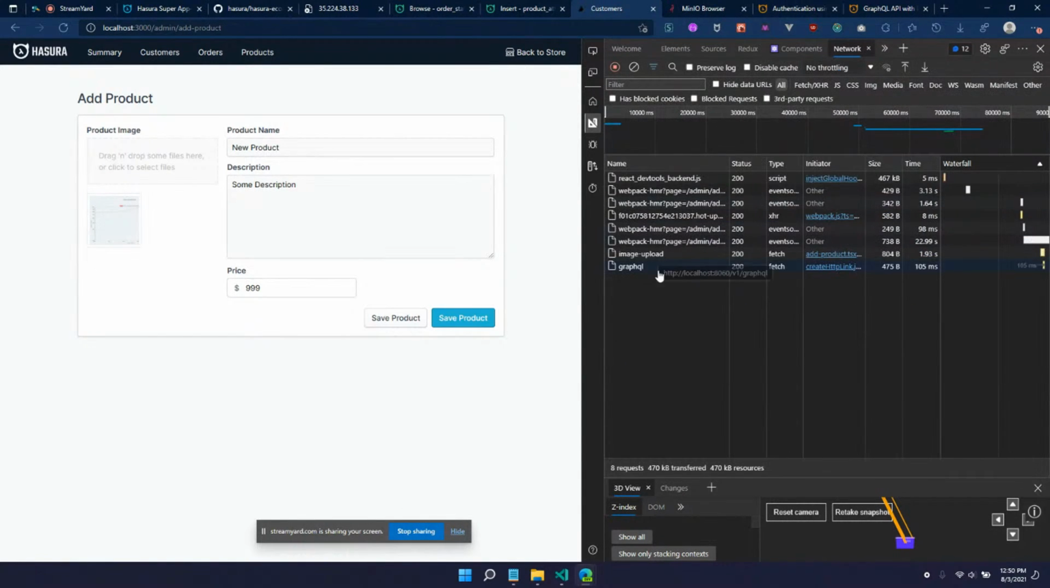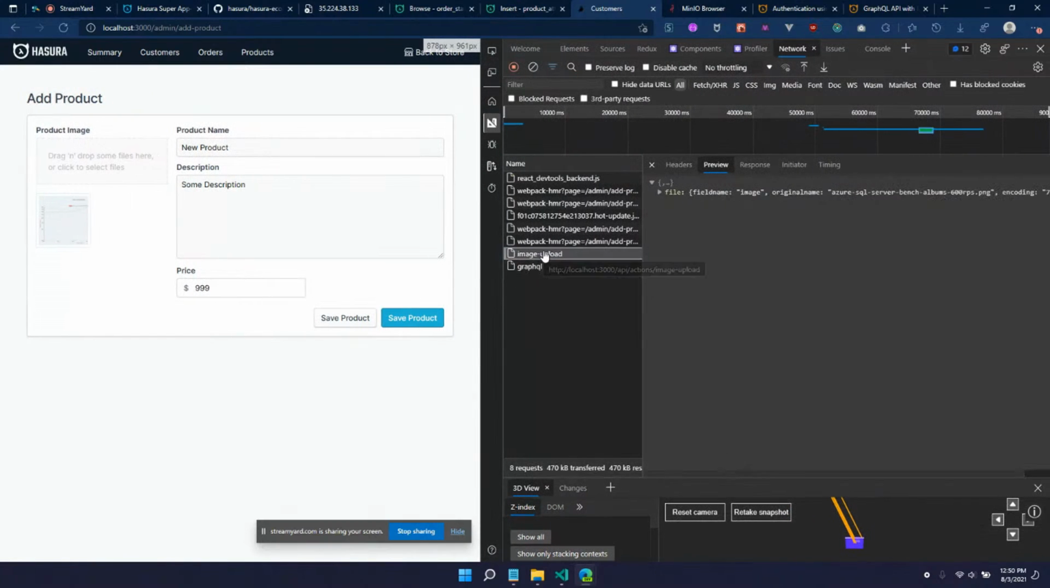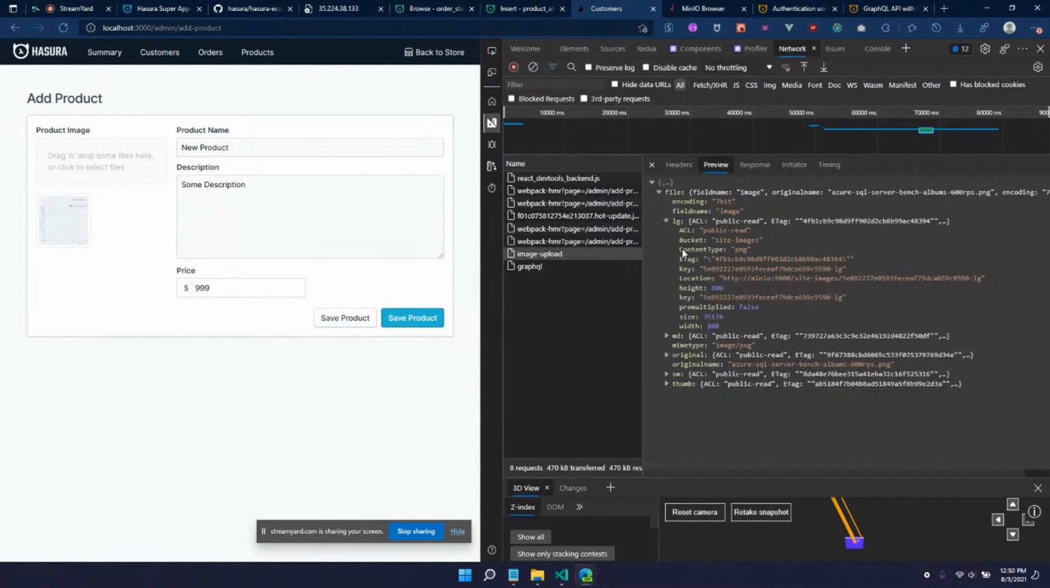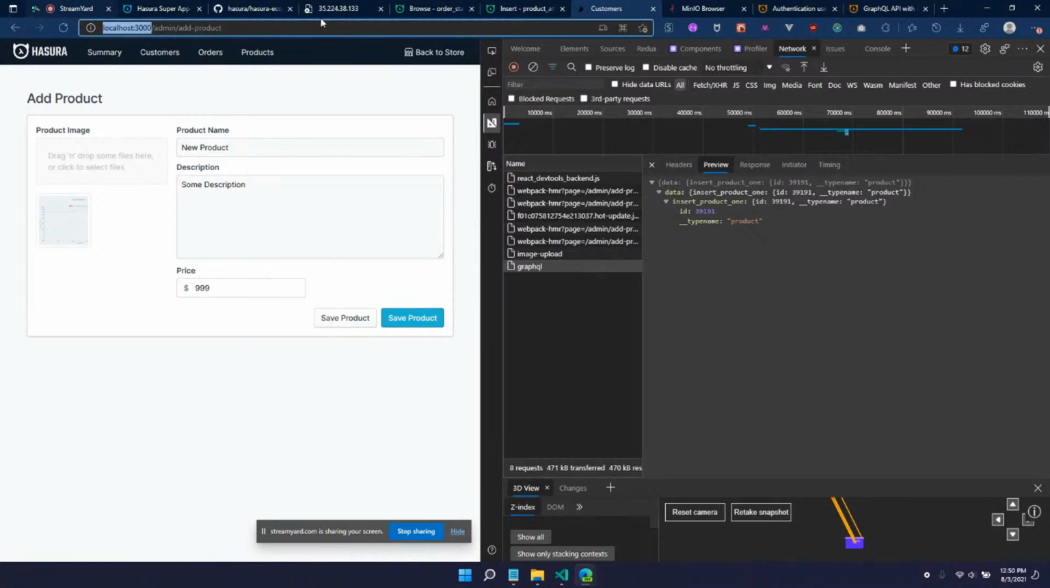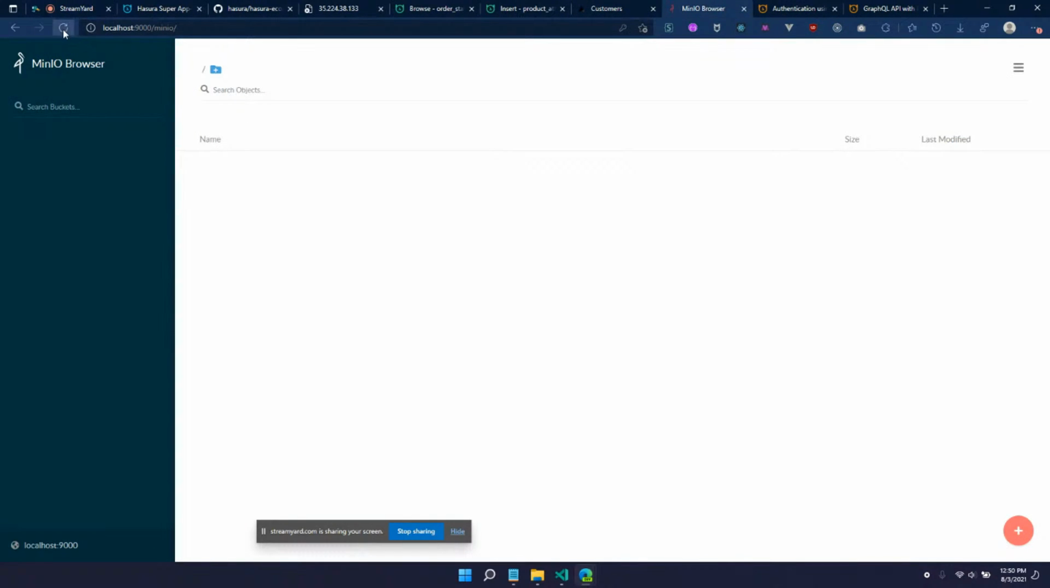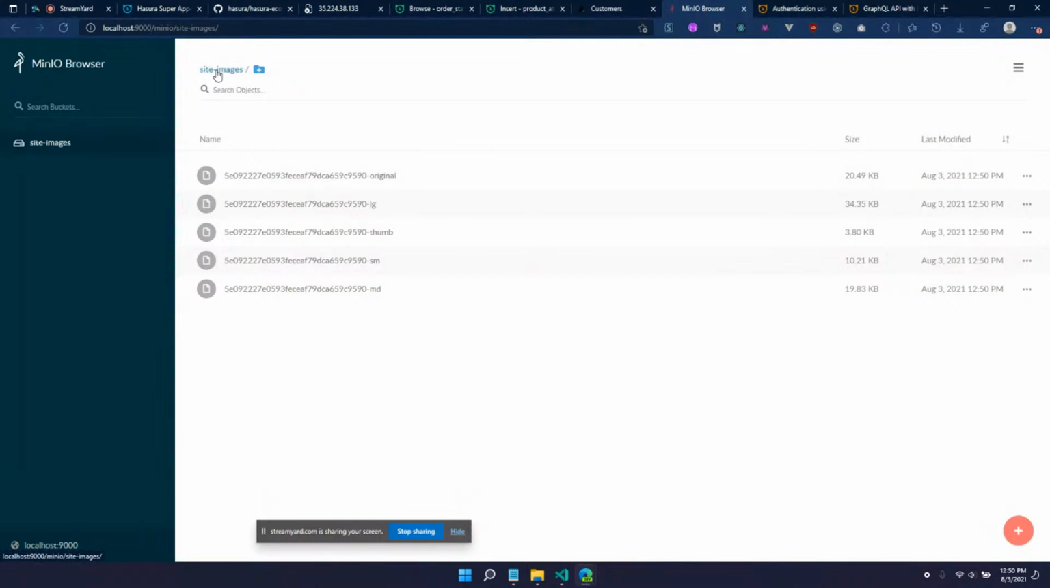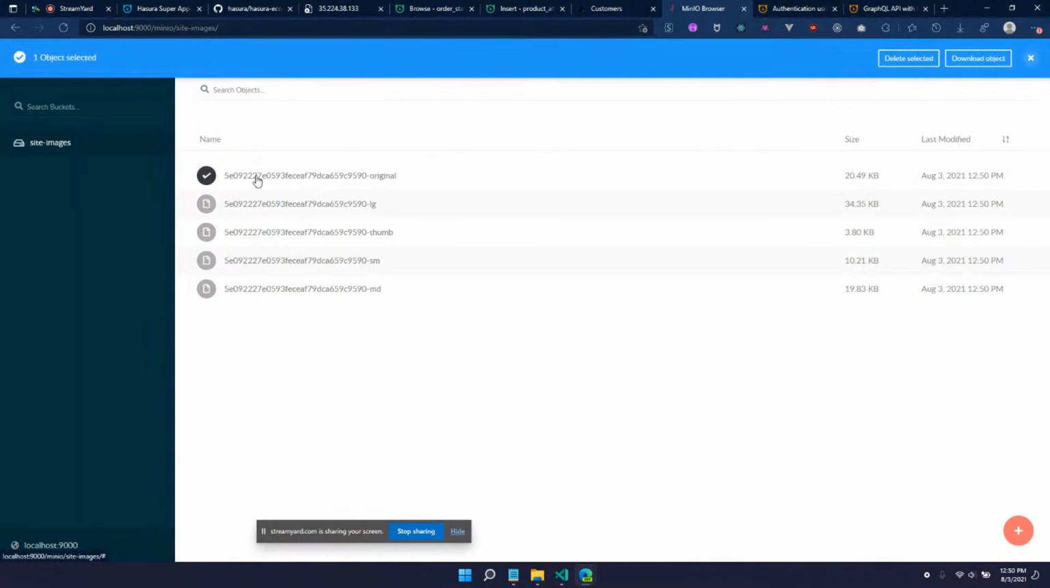data being inserted. You can see it here. So it calls out to image upload. And then you can see our uploaded data here. So the thumb, the small, the original, and kind of metadata. And then also GraphQL, we've inserted product 1, which means that if I go back here to my MinIO browser and reload it, now all of a sudden we have this bucket called site images. That was bootstrapped for us and created automatically because it didn't exist. And then now we have the original, large, small, medium, thumb, the image sizes.